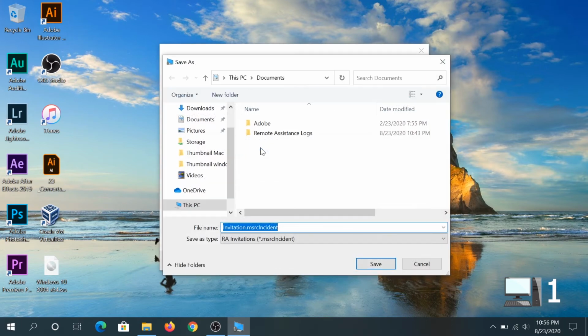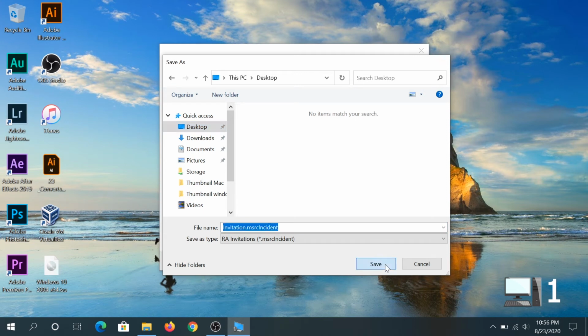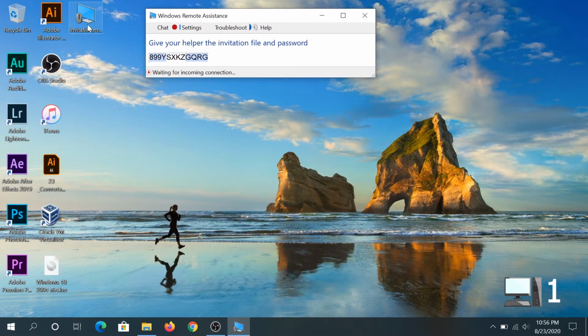That's what I'm going to do. I'm going to click on that. And then right here, I'm just going to choose Desktop, and then I'm going to click on Save. Once the file is saved, you'll get this window right here, and then you're going to have this file.